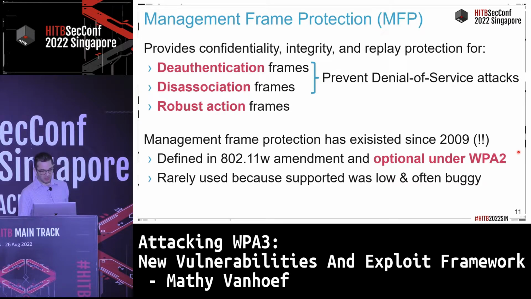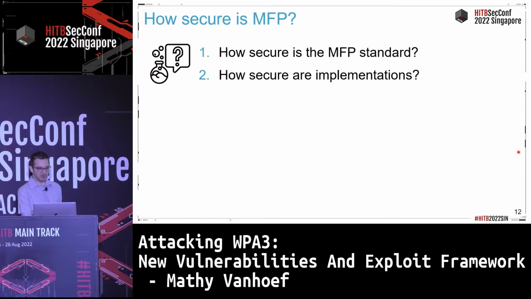And why was that the case? Well, I think the main reason was, it's not required. So as a vendor, you won't immediately implement it because it's not required. And the implementations that did exist were often buggy and might result in your clients not being able to connect. But now with WPA3, management frame protection is required, and that's why we looked at the security of management frame protection.